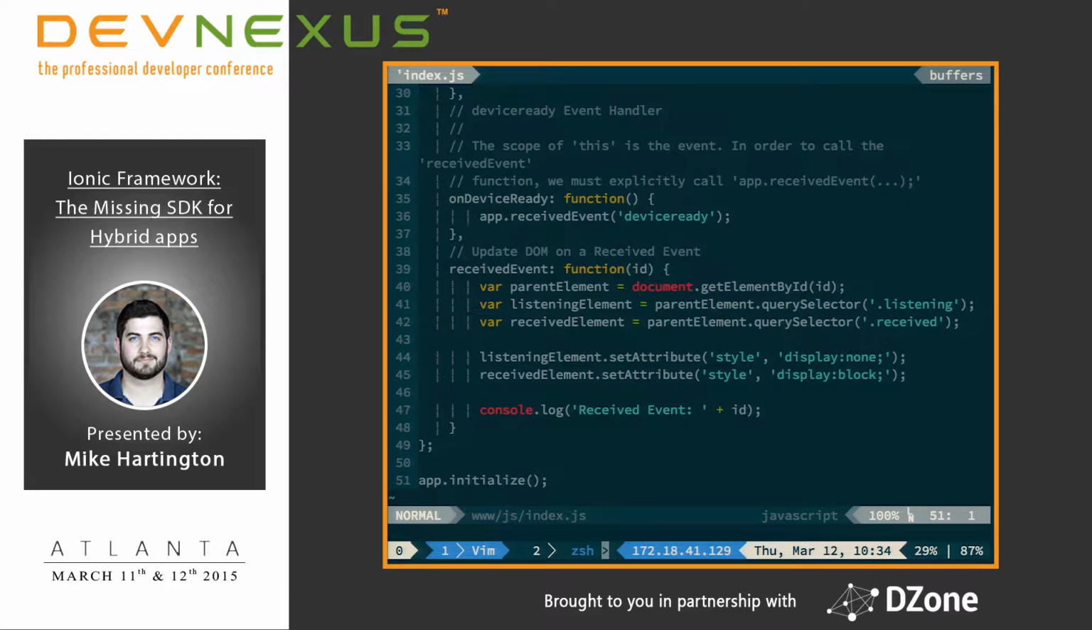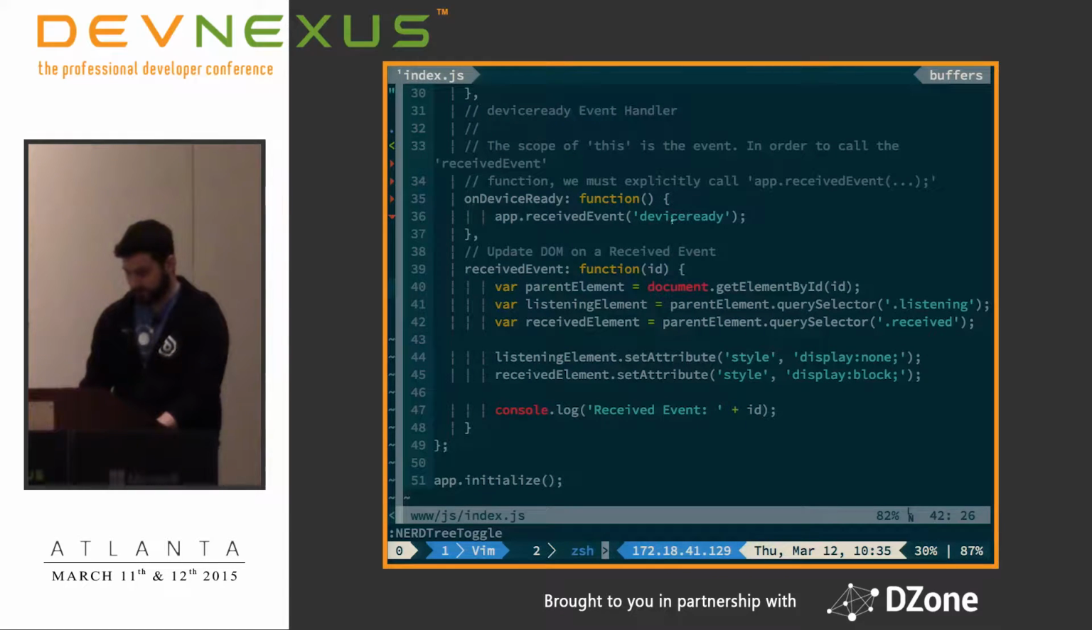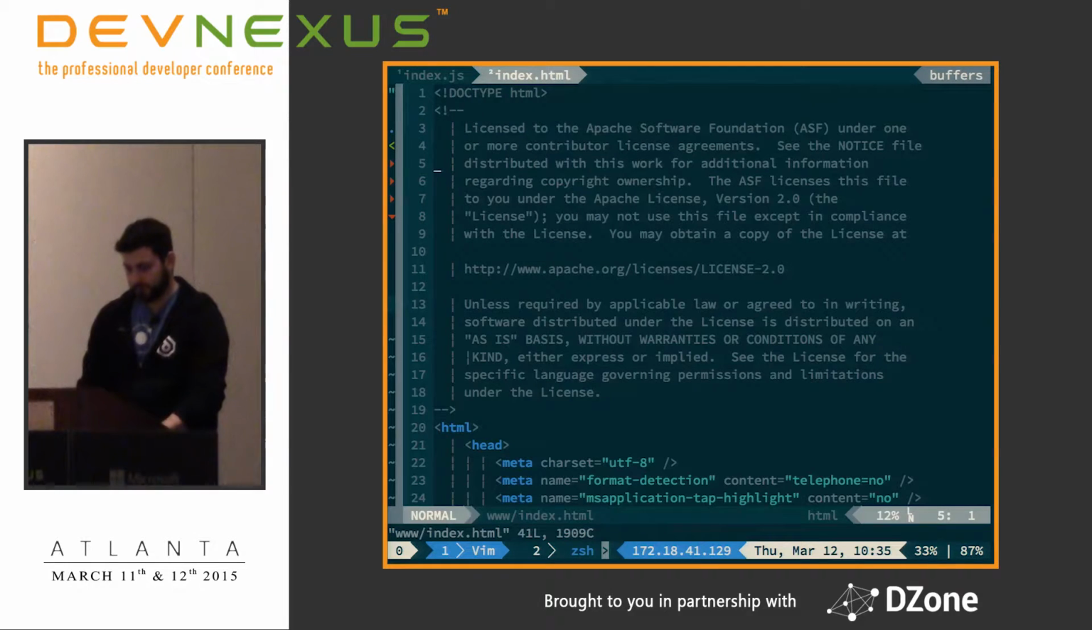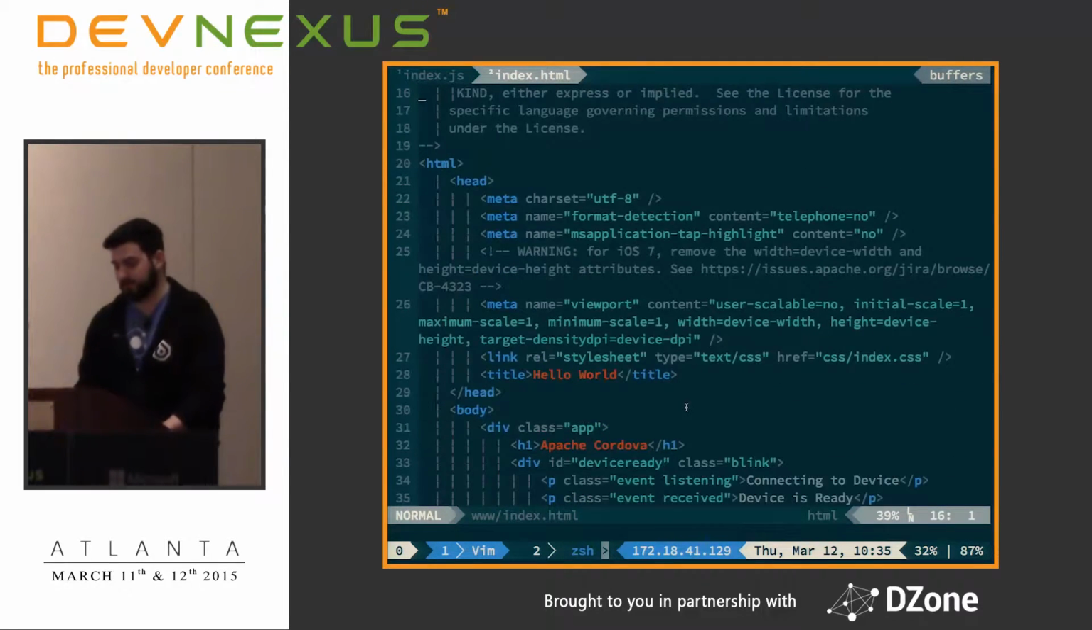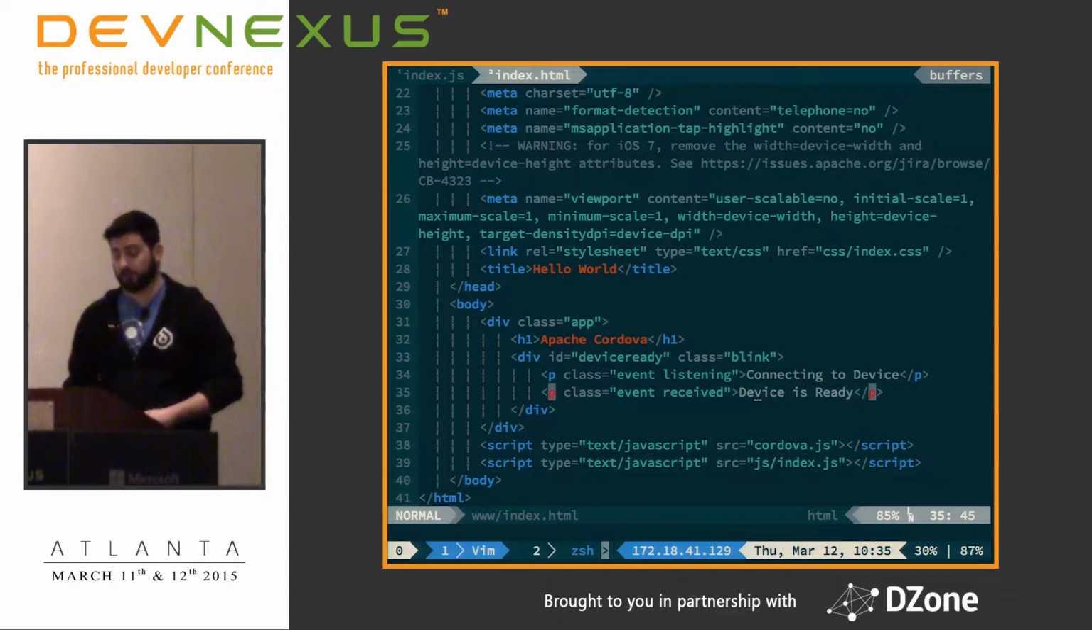So in this example, we're listening for the deviceready event, and then we're just going to show and hide two elements inside index.html. So let's close this and take a look at index.html. We have these two tags, event listening and event received. This one will show when the device is loading. This one will show when the device is ready to make native calls.